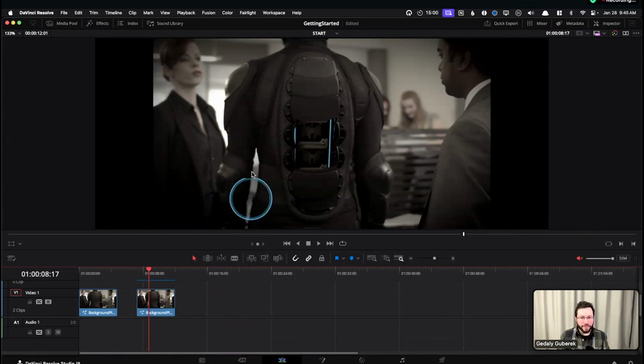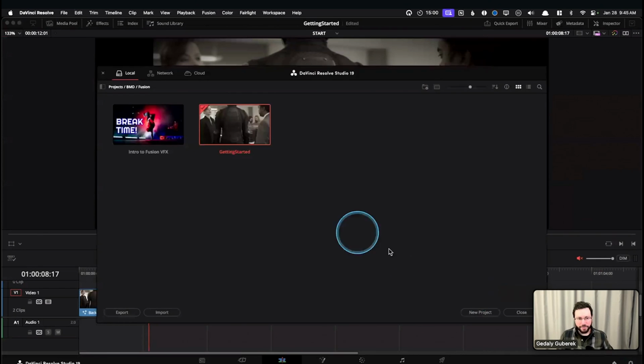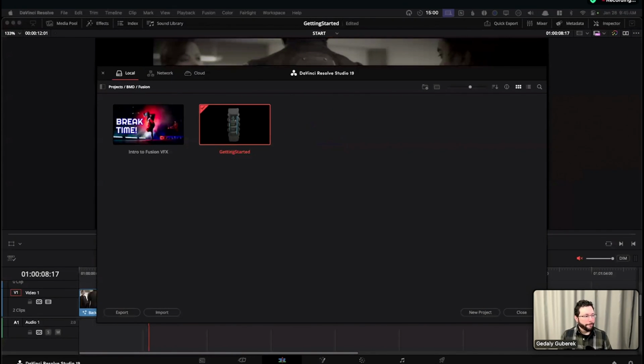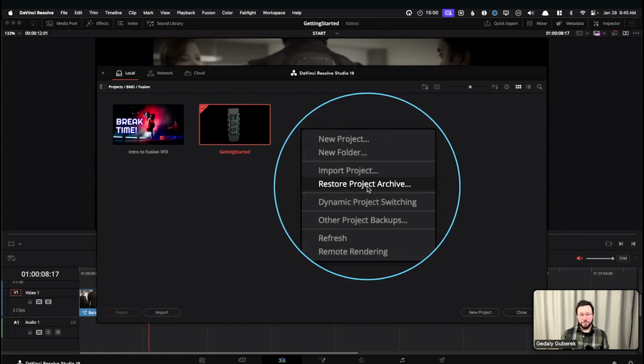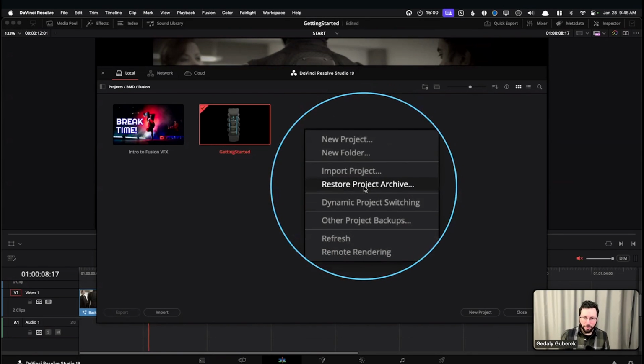Okay, here we go. I'm going to my project manager by hitting Shift 1 on my keyboard, or you can hit the home button down here in the lower right. And we're going to do the process we did yesterday to add a DRA, a .dra DaVinci Resolve archive. So in my project manager here, right click, restore project archive. That is because we have a DRA file to import. We're not doing import project. You must select restore project archive for this to work properly.